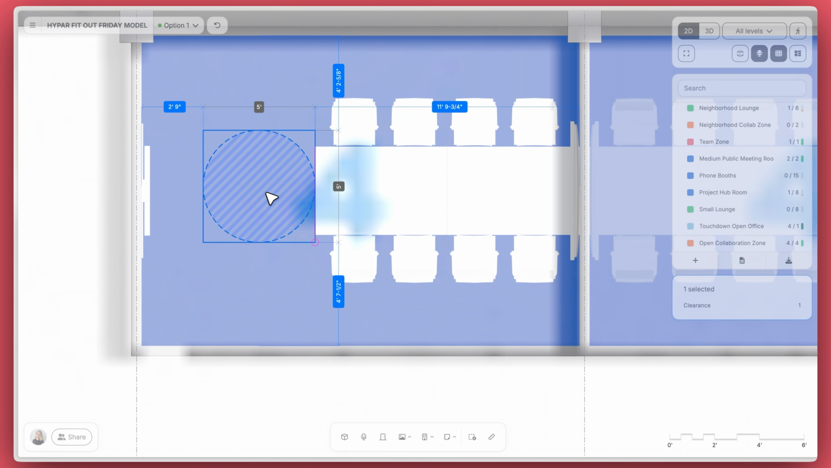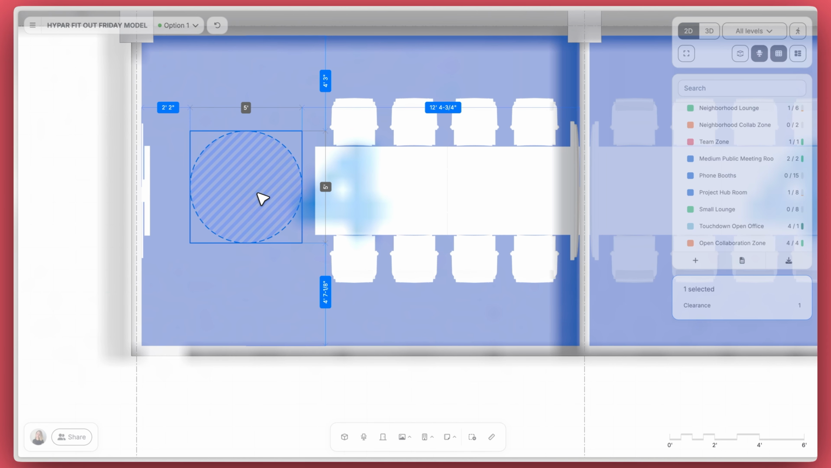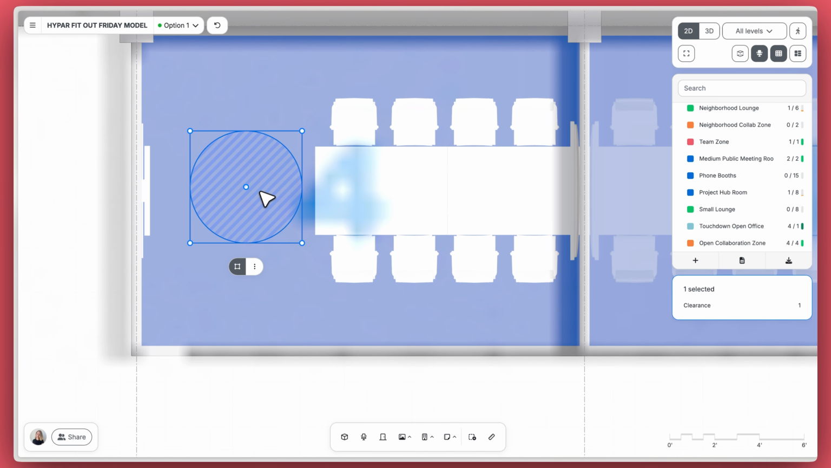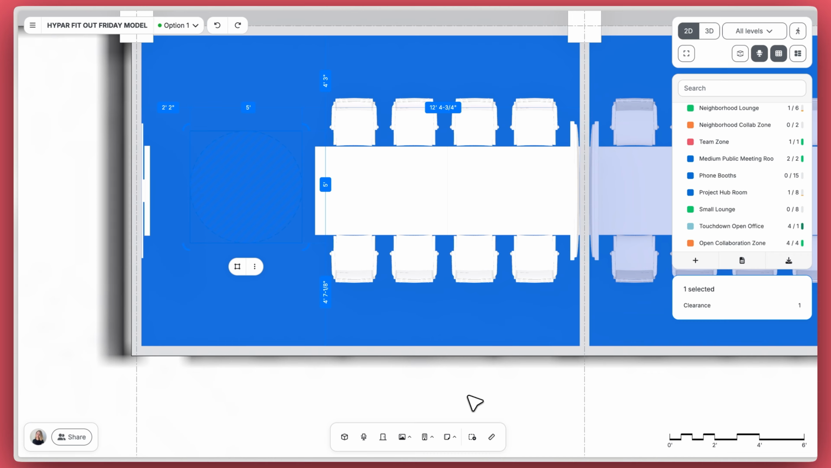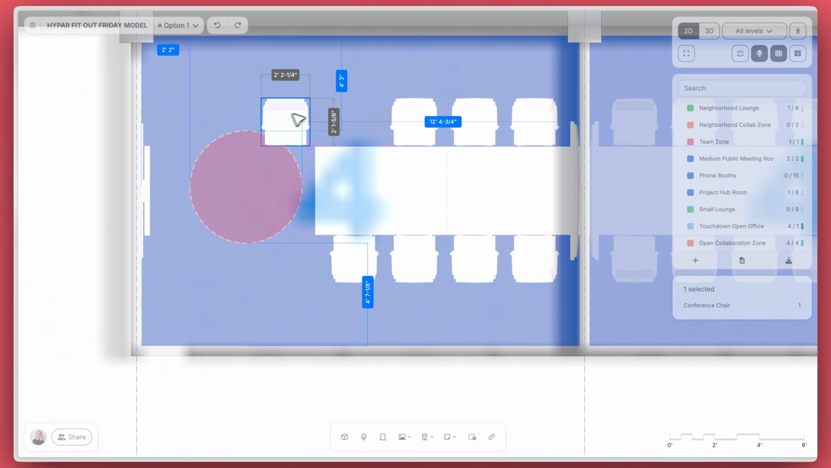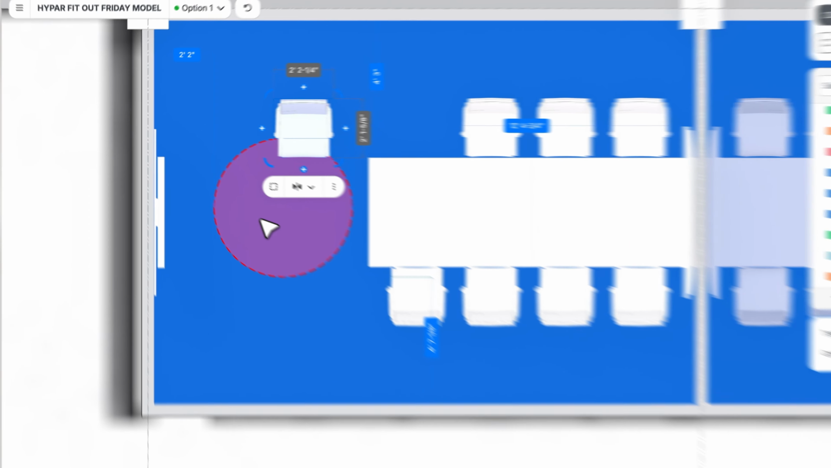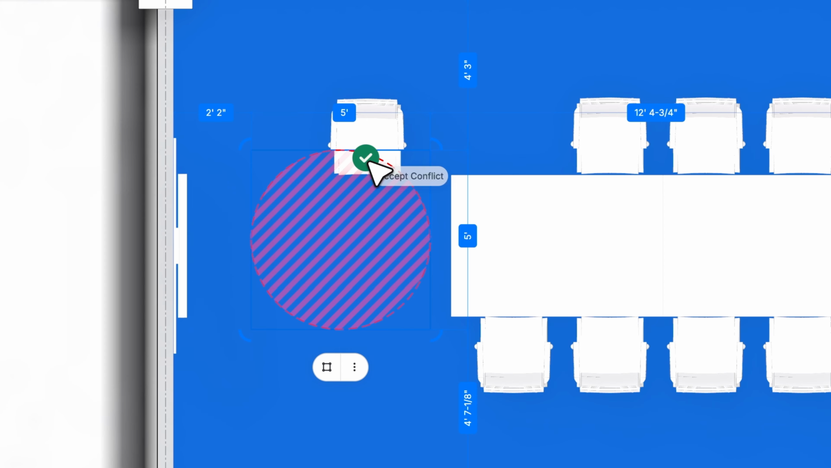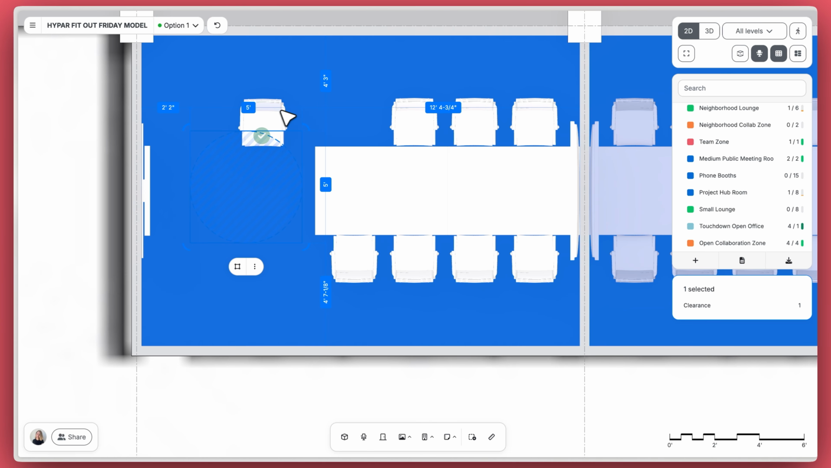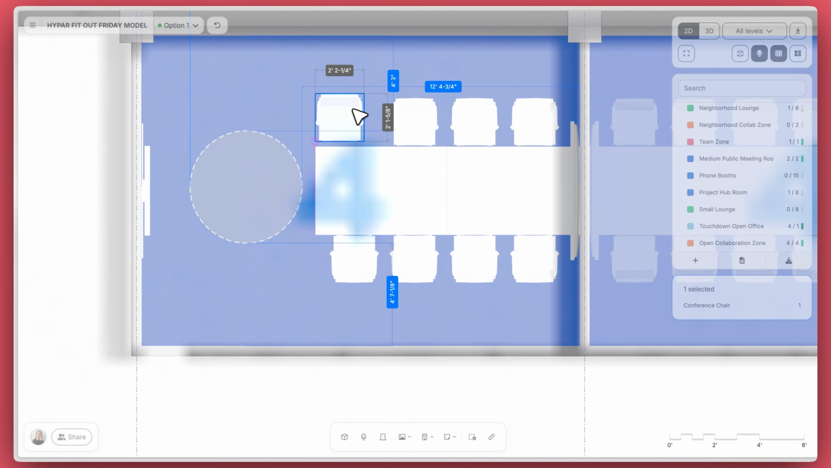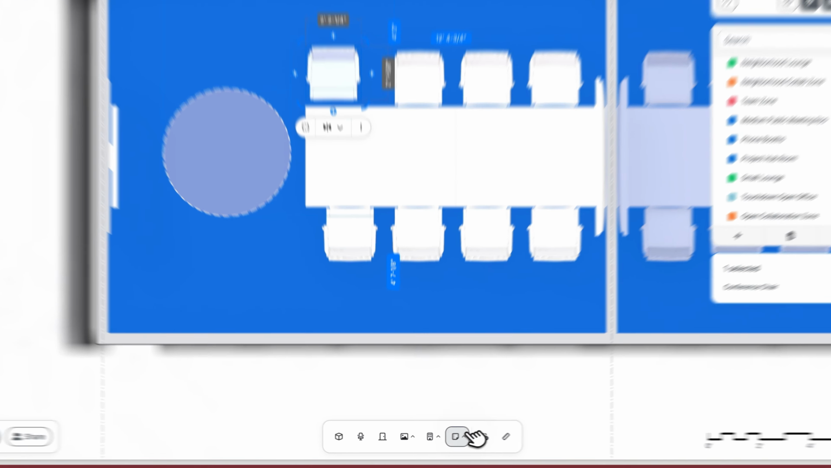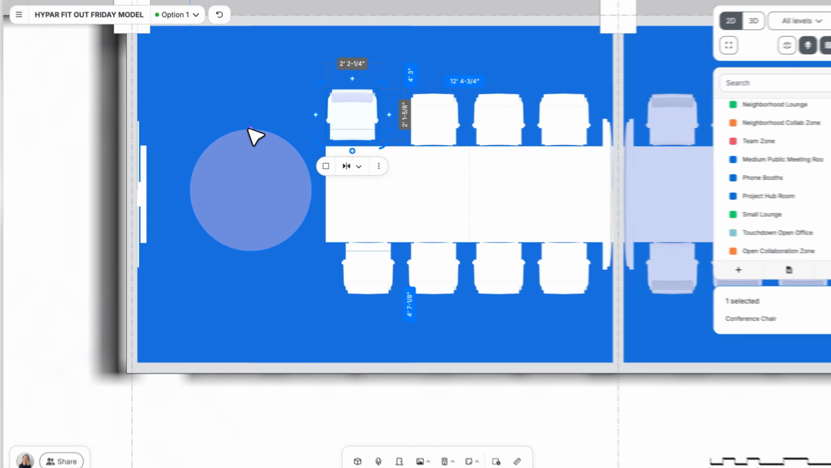The default shape is a 5-foot turning circle, which works perfectly here, so I'll leave it as is. But you can always adjust the shape or size if you need to. What's cool is that Hypar's clearances are live. You'll notice that the clearance turns bright red if there's something in that clearance, like a chair. And like doors, we can always accept a clash if we need to. And finally, I'll add a dimension from the bottom toolbar to indicate that it's 5 feet.